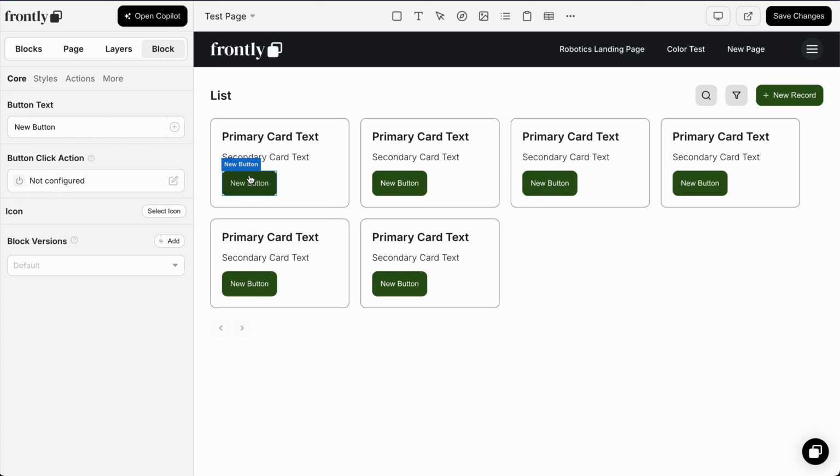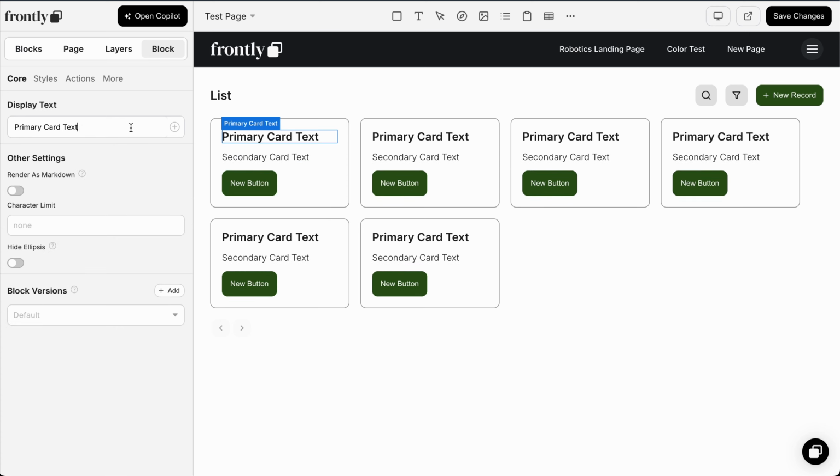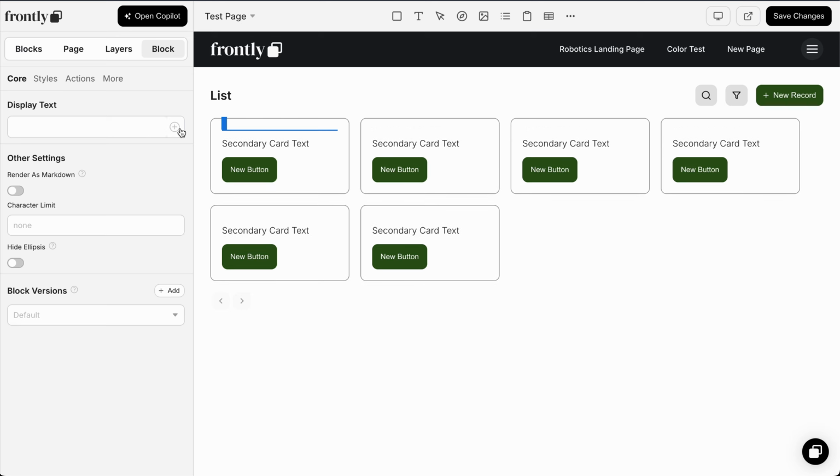And one concept that you'll want to really understand in Frontly is this variable system. A lot of the time you have what's called static text, which literally says what it says. It would say something like, card label. That's what it's going to say. But in an app, a lot of the time you actually want this to be dynamic, which means it's going to be pulling values for each card. The values are going to be different.